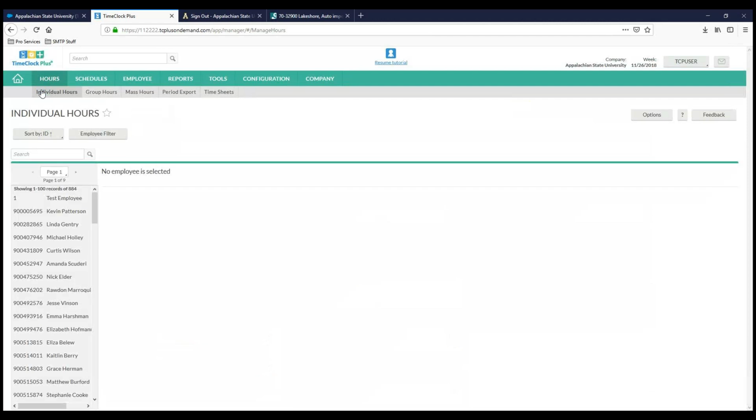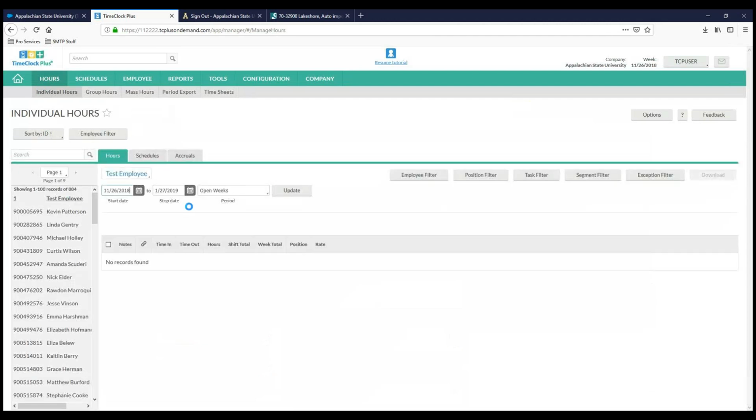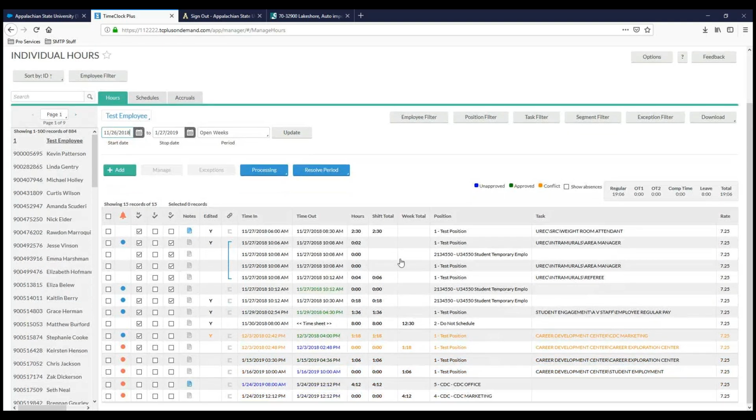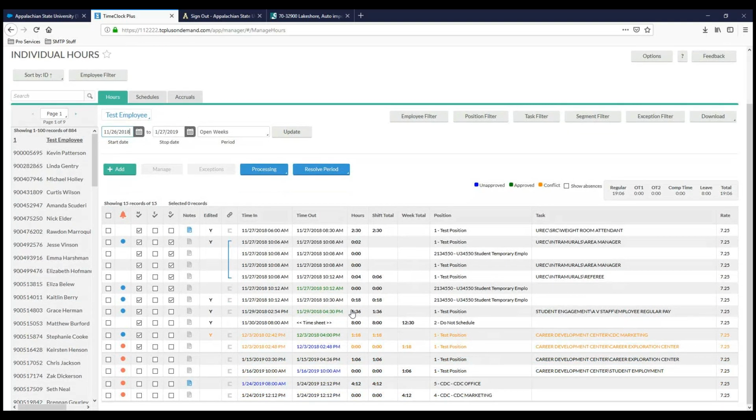The meat and potatoes for our managers is going to be done in individual hours, though. I come here and look at my test employee. I can see all of their punches that they've been clocking in and out of working. You'll notice there's a lot of colors. Anything that's a color will show up here, but the big thing is green and blue means that was a missed punch, green being an approved missed punch, blue being an unapproved missed punch.